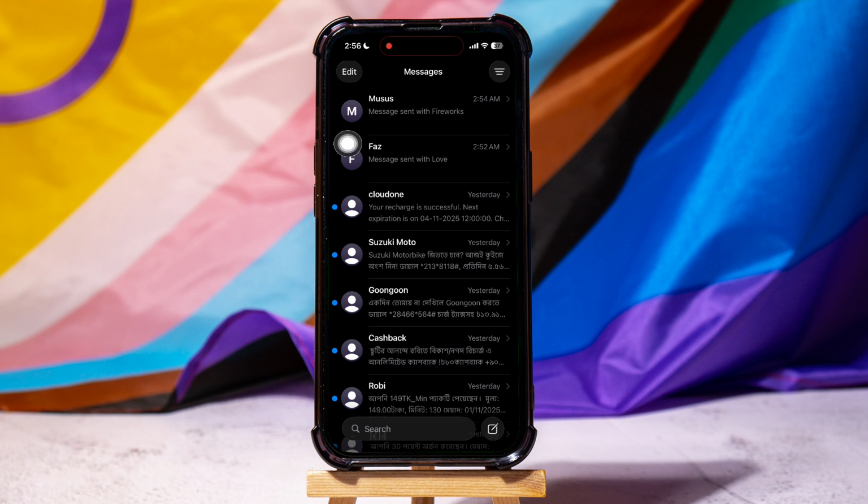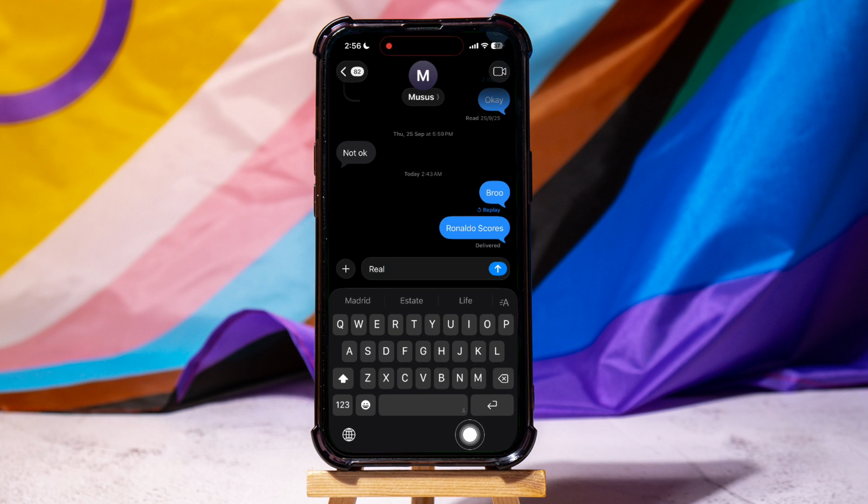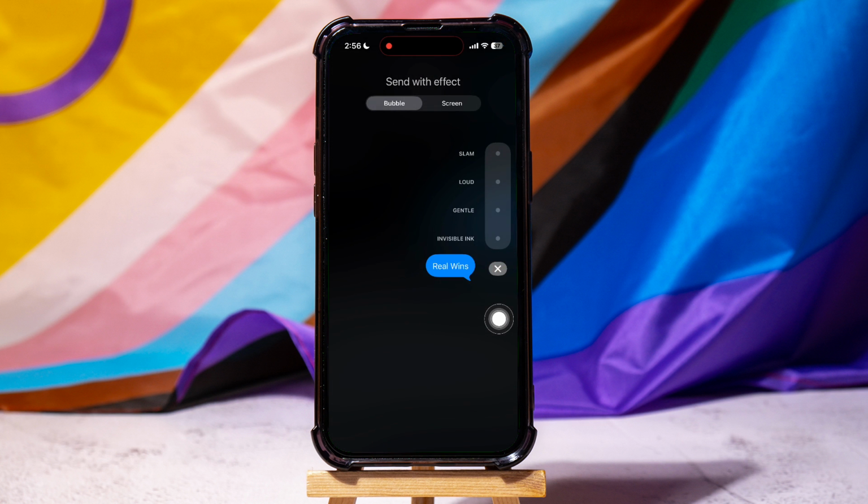Open any chat from here. Then, go to the text bar and type in a message. After that, tap and hold the Send button below to send the message with effect.